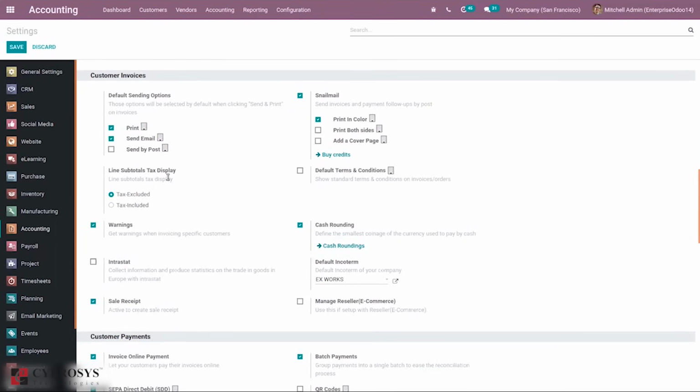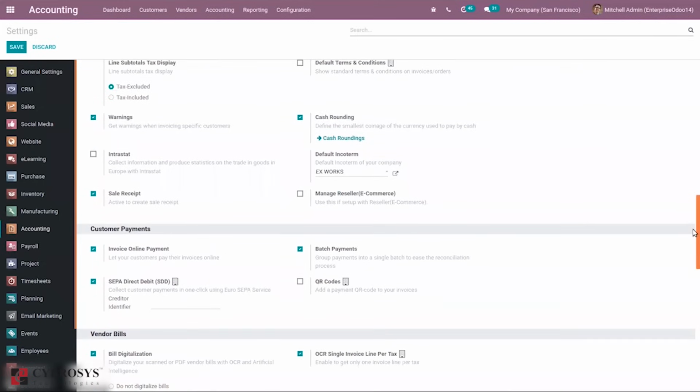Then here you can see line tab subtotals tax display. So tax need to be displayed in what basis, in what way. So here we see two options, excluded and tax included. That is, we can include the tax in the price of the product or service. And also we have an option to show the exclude tax separately without including in the price. Then you can see an option to set warnings when invoicing specific customers. So we can set warnings or blocking messages to create invoice for a customer.